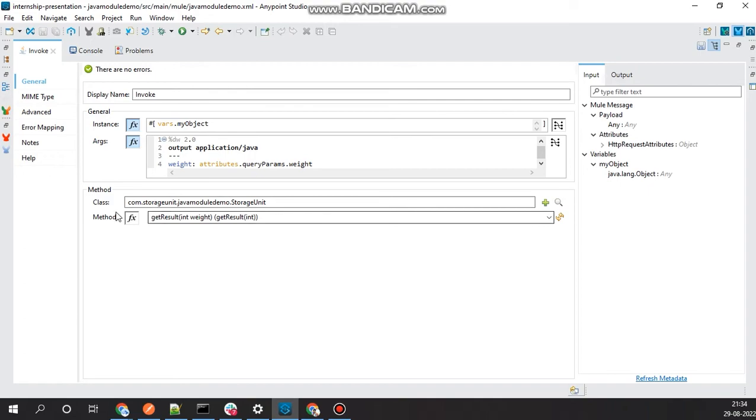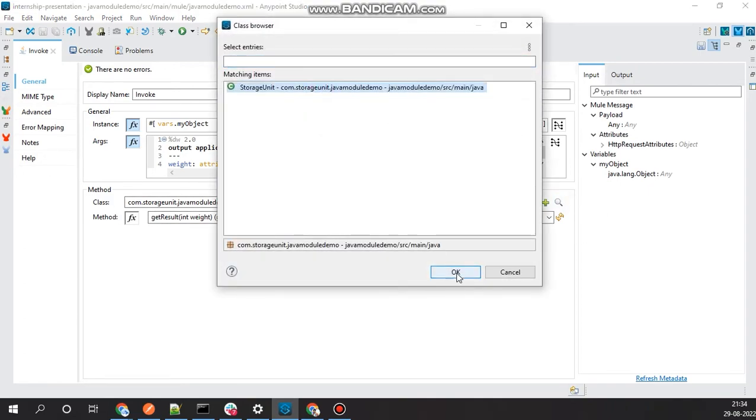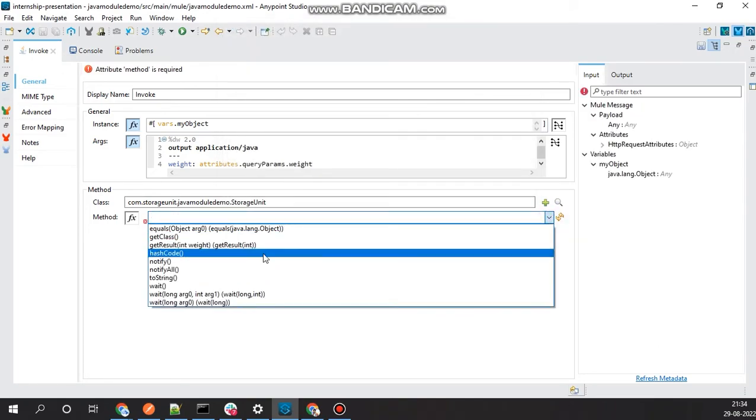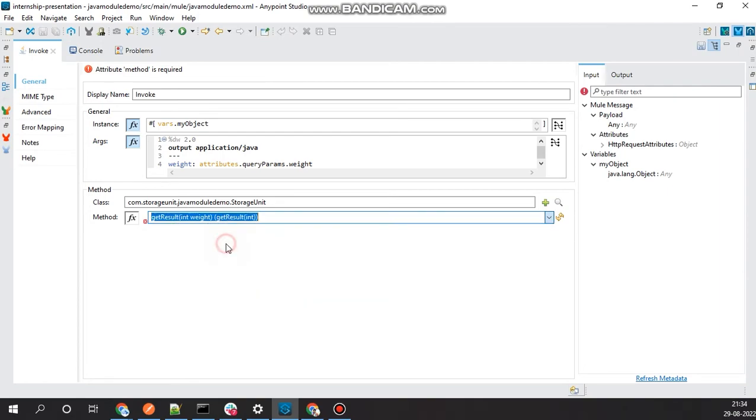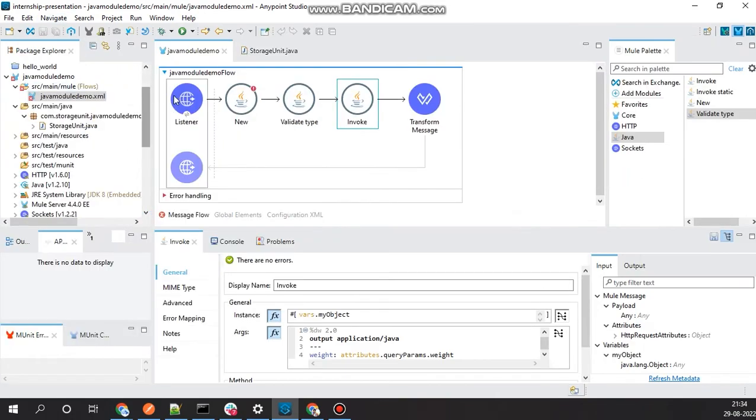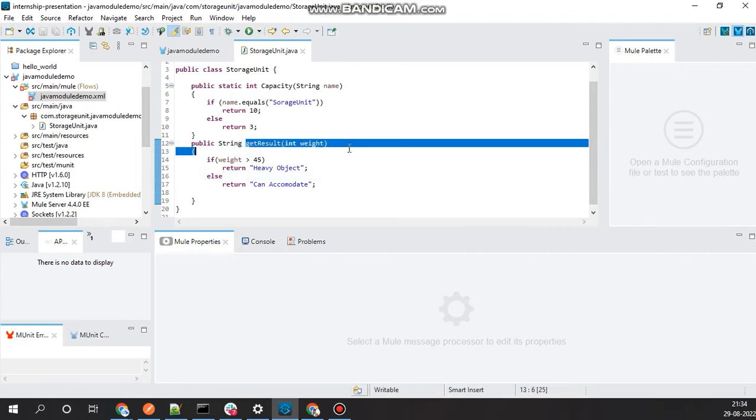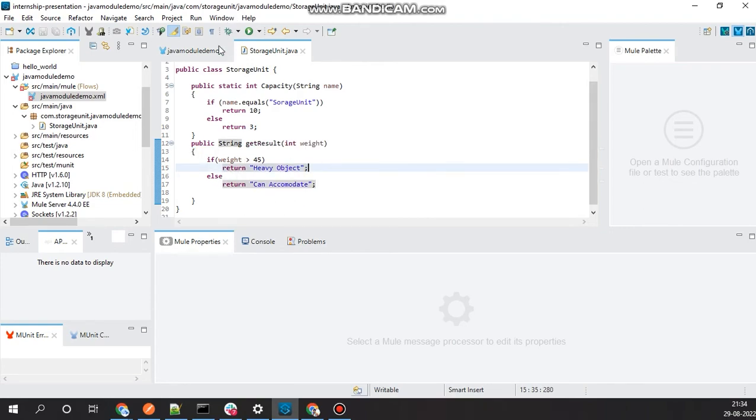Next, again, the class would be the same. Search and click on the same class, and for the method, just click on get result. Get result of int weight, because here we have defined a class wherein we are getting the result like int weight. If weight is greater than 45, it will return heavy object, else it will return can accommodate. I'll be sharing this entire code in the description section.